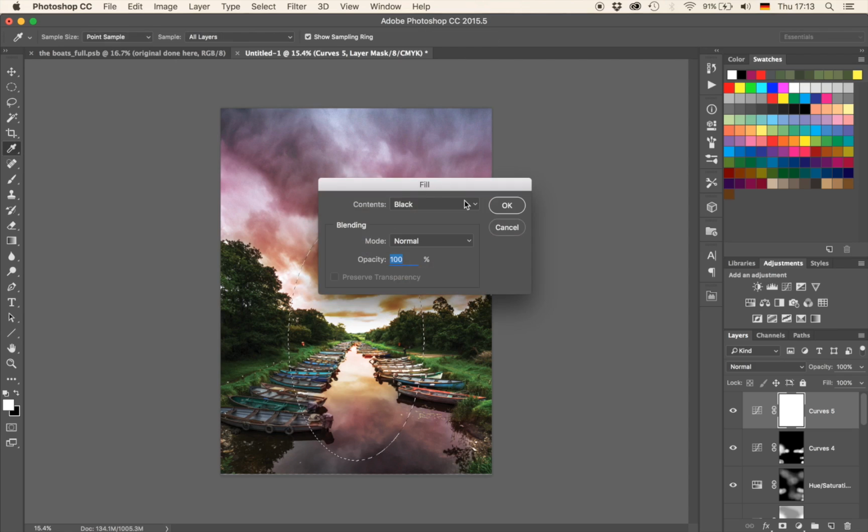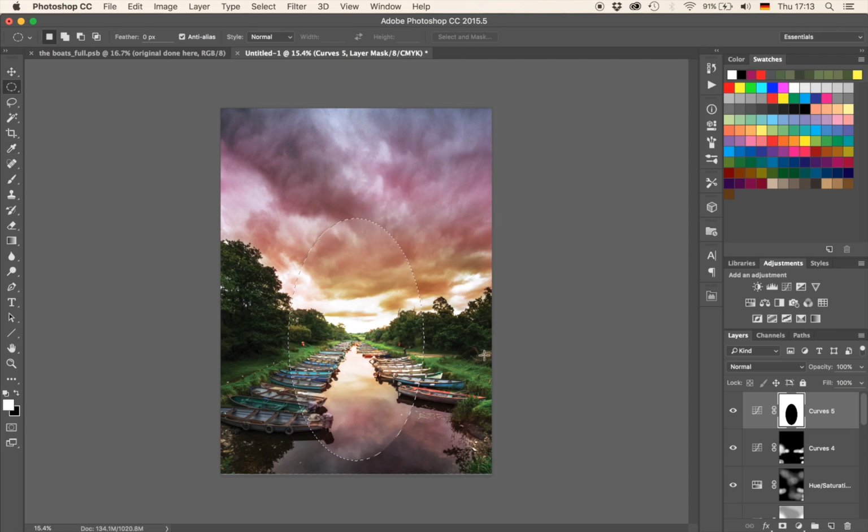And that'll ask me what I have to fill this selection with, or Photoshop has to fill it. Let's fill it with black. Hit OK. And if we deselect that now, you can see we have a bright circle, which is not bad. Not quite what we want.